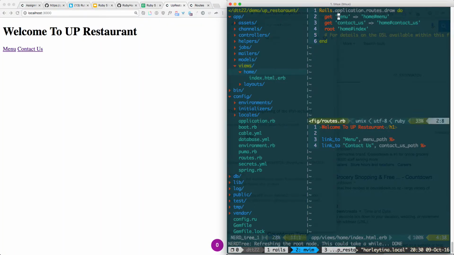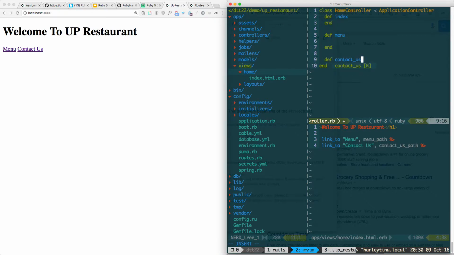You see in this home thing, I go to home controller first. I create an action called menu, right? And just leave it empty for now, an action called contact us. And I create a view file, that's only the controller, right? Controller up here. I need the view, home menu, so let's do that. I create a menu file, .html.erb, and just say, here's the menu.